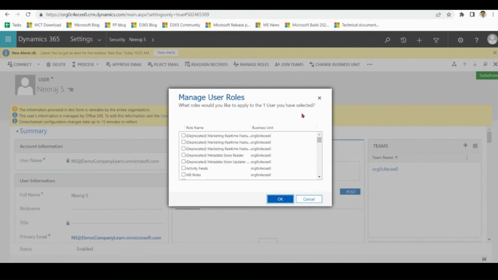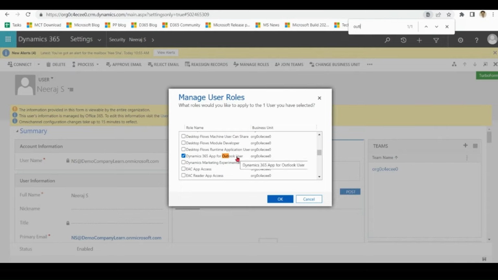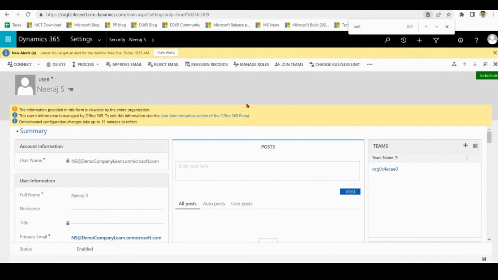Manage roles, and provide the Outlook 365 app for Outlook user role to both users, Neeraj and Steve. Step 4 is installing the app for Outlook users from the admin side, for all the users or selective users.